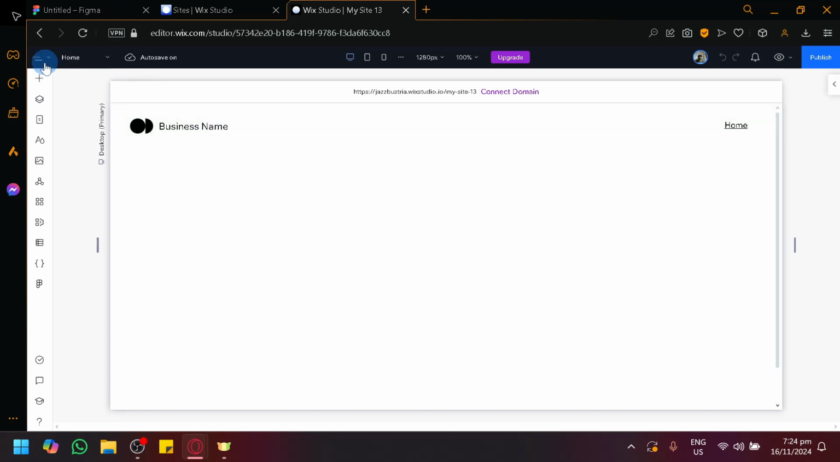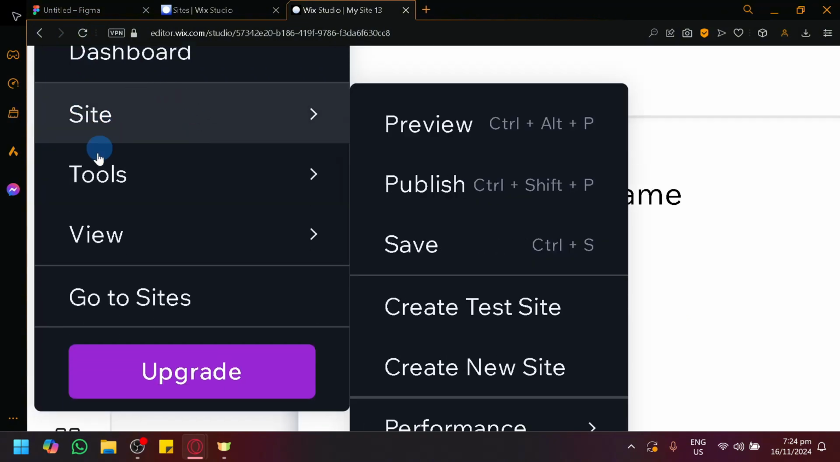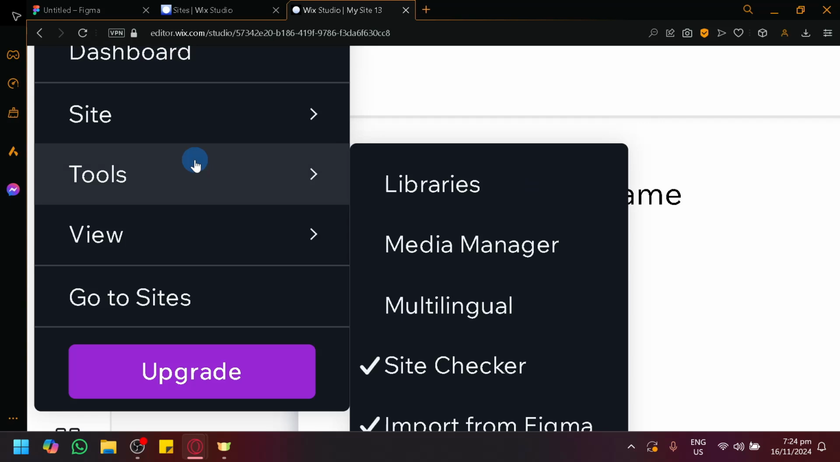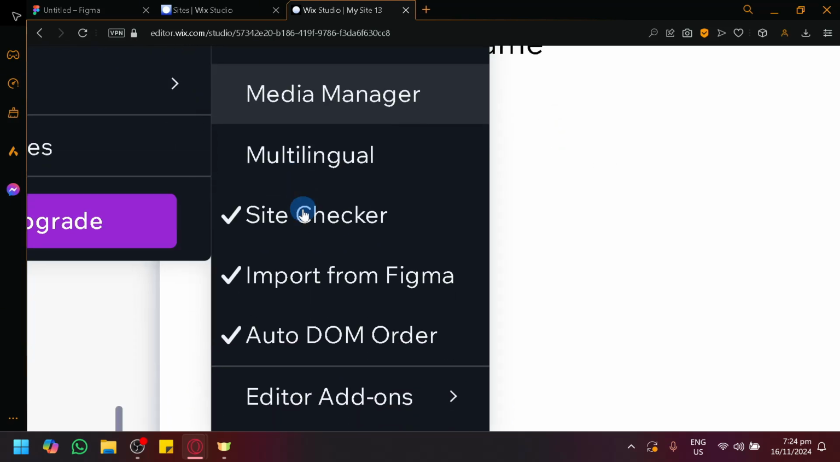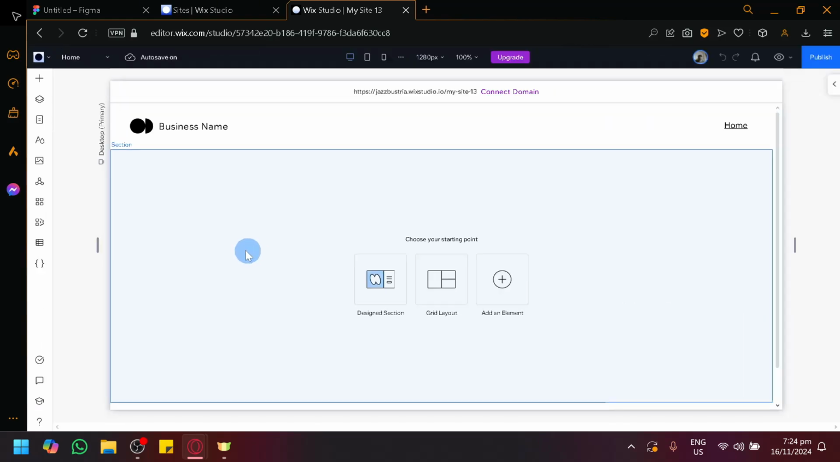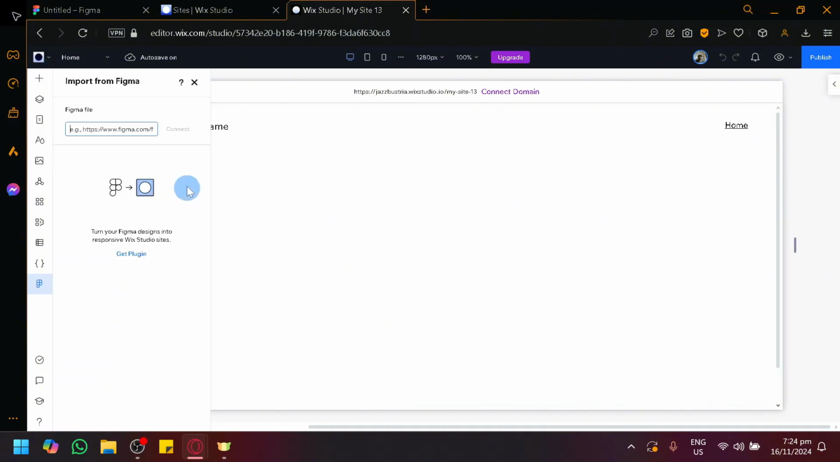So, navigate to your empty canvas or empty website over here. Click on the top left button or the menu button over here on the top left. This one. Then you can see that there are three options over here. We have the sites, tools, and view. So what I want you guys to do is to click on the tools. And over here under tools, you will see that there is the import from Figma option over here. Typically that would be disabled, but for us, let's enable it.